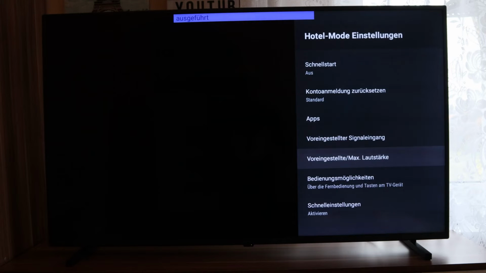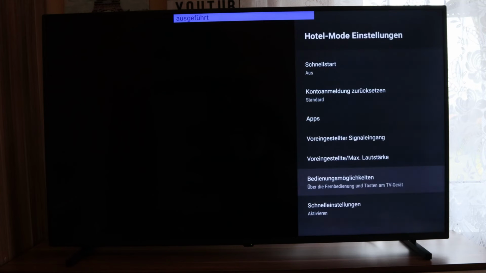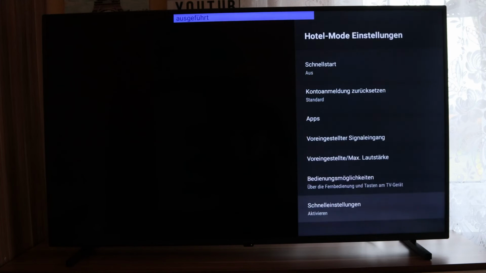Back again. Operating options, that is, if we go in here, you can now set whether you want to lock the buttons, the device or the remote control. Or in general, the operation of the TV device is not allowed. Let's go back again. Quick settings. Here we click on it. There I can activate or deactivate it. And that's it.